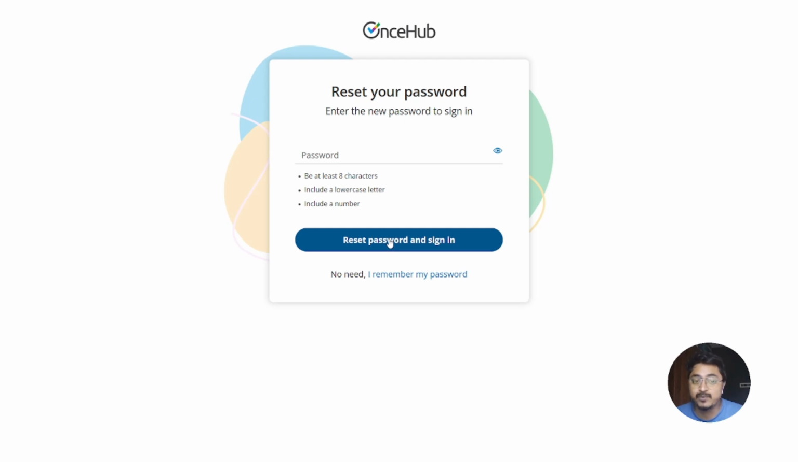It will take us to the sign in window. Here we'll enter our email and the new password, and we should be able to sign in. That's it.